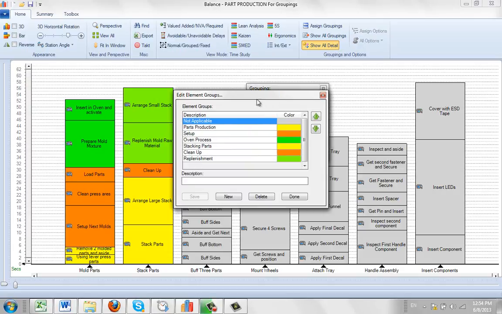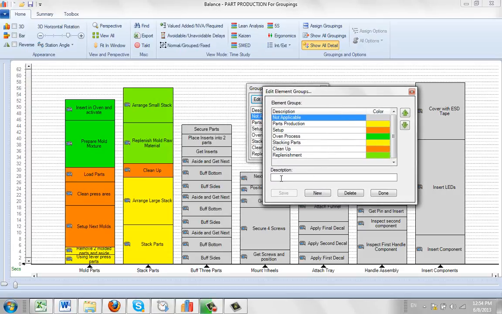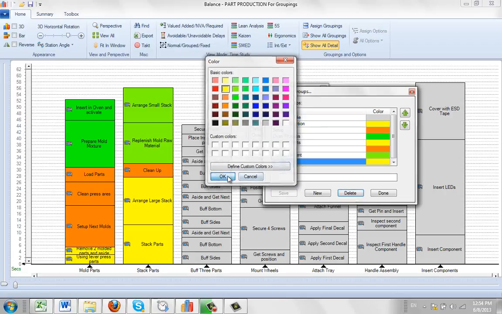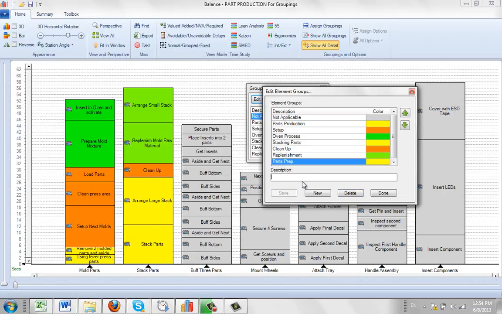We're going to come back in here. We're going to add the one here, which we'll call my parts prep. And again, I'll just use the assigned yellow one, which tends to be my production one, let's say. And now let's say this is a mounted parts.